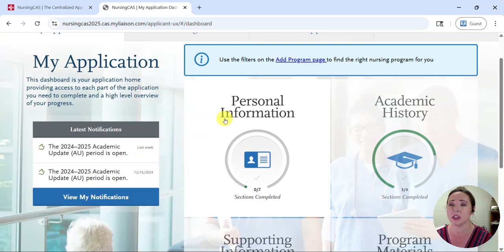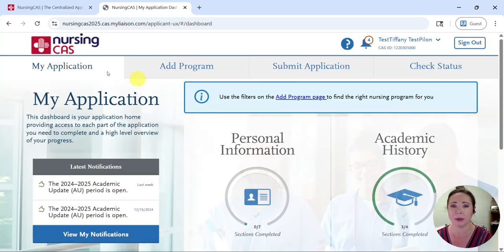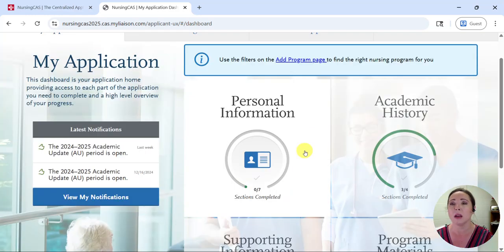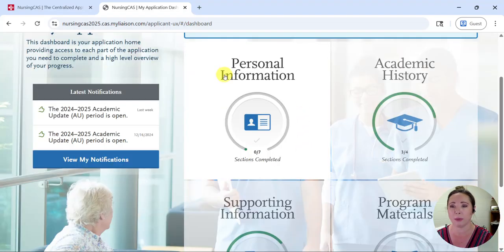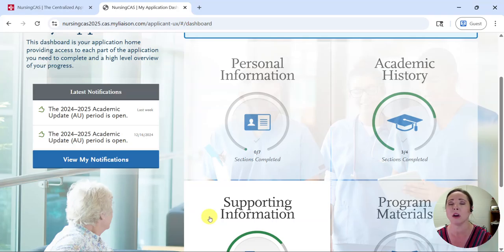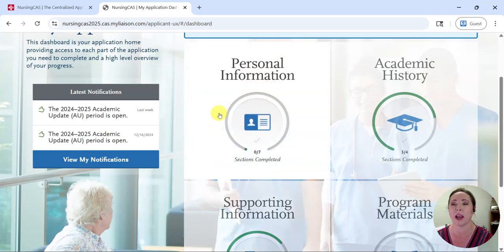So this page here, your main application, you've got a tab here. There's these big 4 boxes. To get started, my recommendation is to just go in personal information and then follow it along clockwise. Okay, supporting information, I just leave for the end because there's not actually a lot there that we are specifically looking for. So starting here and getting those other 3 boxes done first kind of helps you manage your time.